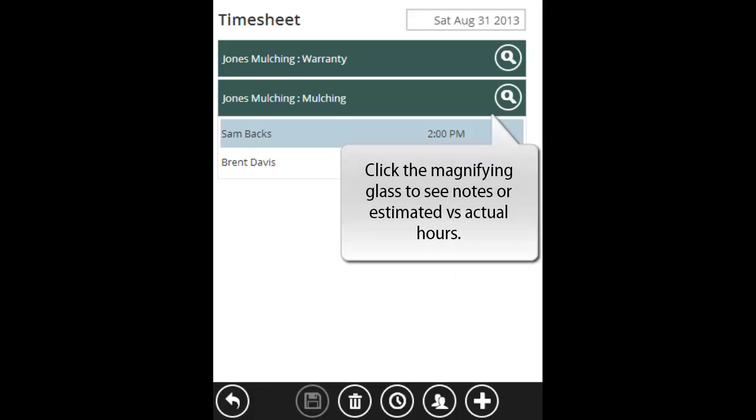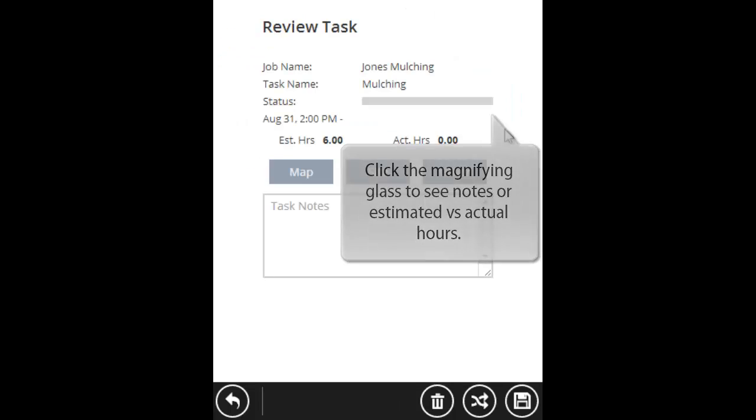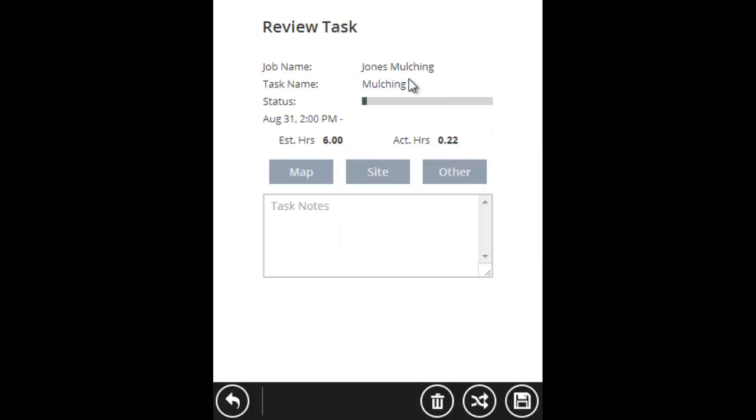If I want to see how a job's doing, click the magnifying glass. This shows me the task name and the estimated versus actual hours to date. This is real-time information on how many hours were estimated for this task and how many hours we've already used up on this task. You can also enter site notes here as well. When you're done reviewing the task, click either the Save button or the Back button to return to the timesheet.